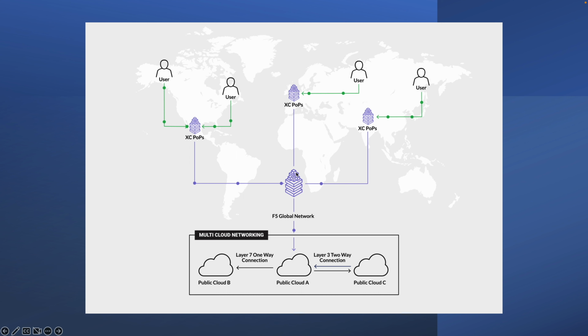And the way we will do that is we're going to deploy a distributed cloud node in each one of these sites or cloud environments, and these nodes will establish an IPsec tunnel to the F5 global network. So it will allow the global network to discover these services, and it will allow them to talk to each other as well. So let's start by deploying the node in the first site in Amazon.